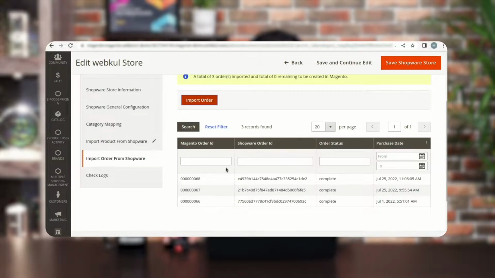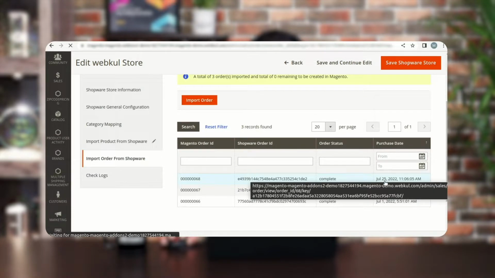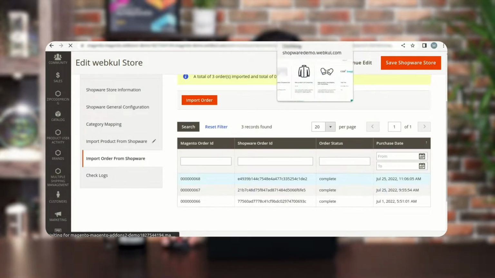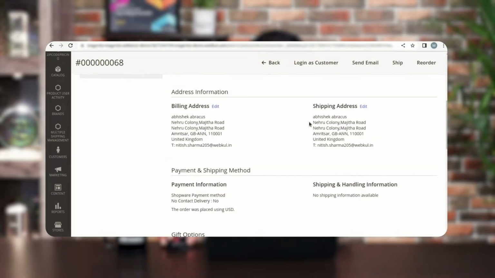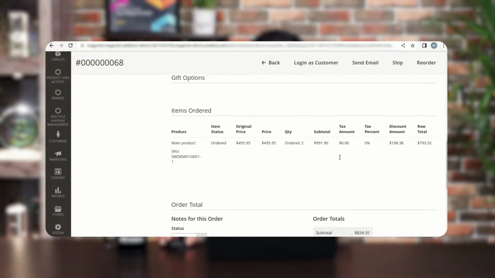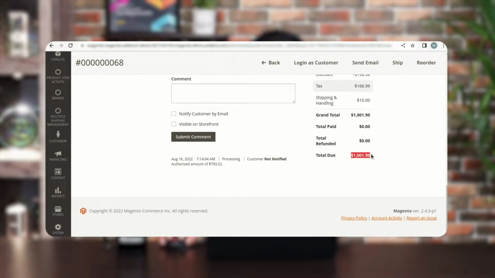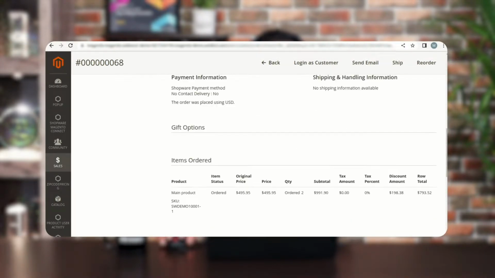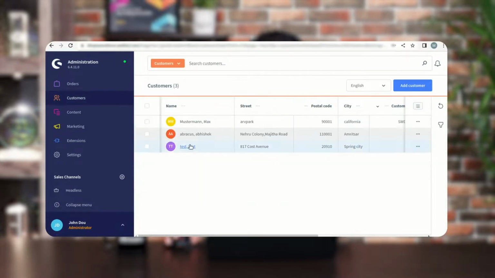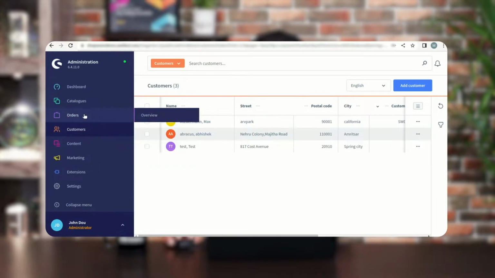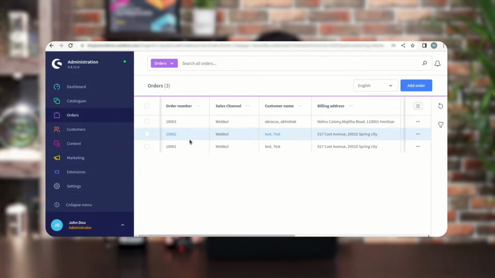Right? Now if I try and open this particular order number 68 that's been placed on 25th of July 2022, the same would be visible here as well, 25 July 2022, and here as well I can see Abhishek Abrakas, the name there, and the complete subtotal as $1001.90. The same is visible here for the orders at the Shopware end as well. So here you can see that we have 3 customers, and here we have 3 orders that we had imported into the Magento 2 web store from the Shopware web store.